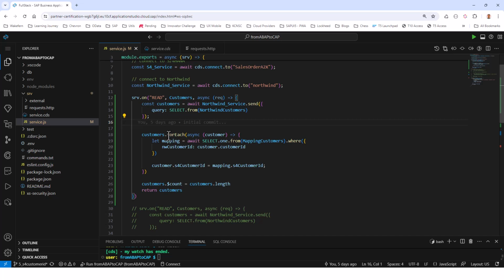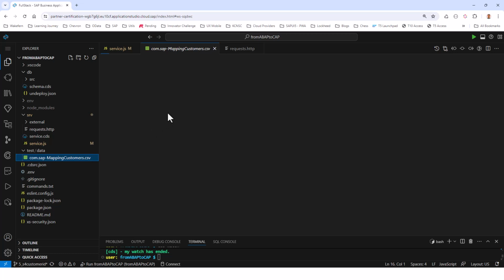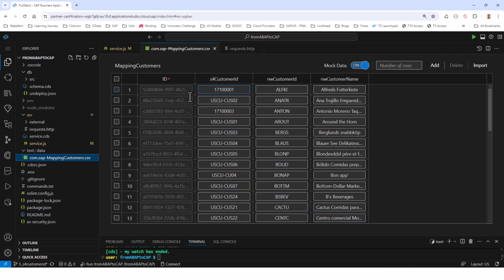Now we already saw the forEach in the previous example. So I'm going to loop through these customers. However many rows there are, I'm going to loop through each of the customers. And for each customer, I'm going to go to this table right here. So we have the mapping customers, and this table looks something like this. I'm going to go through this table.